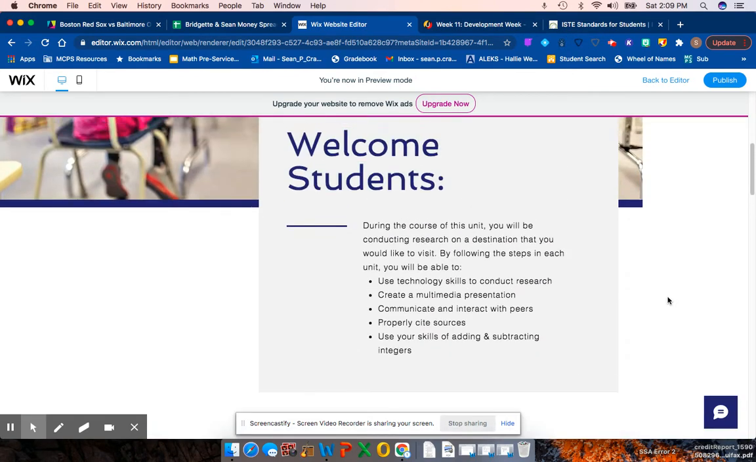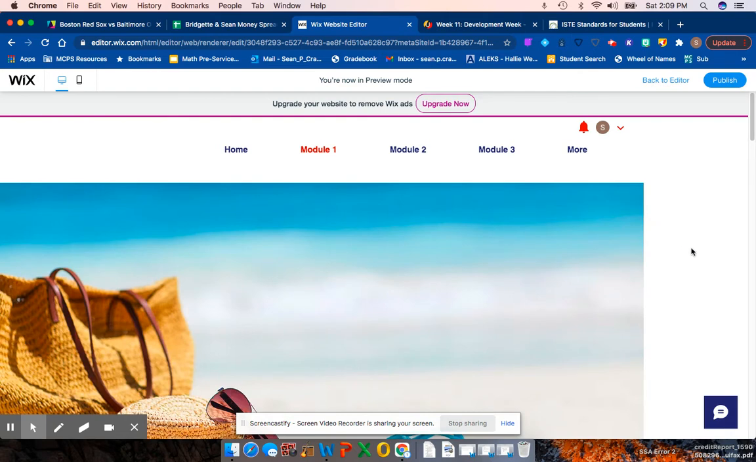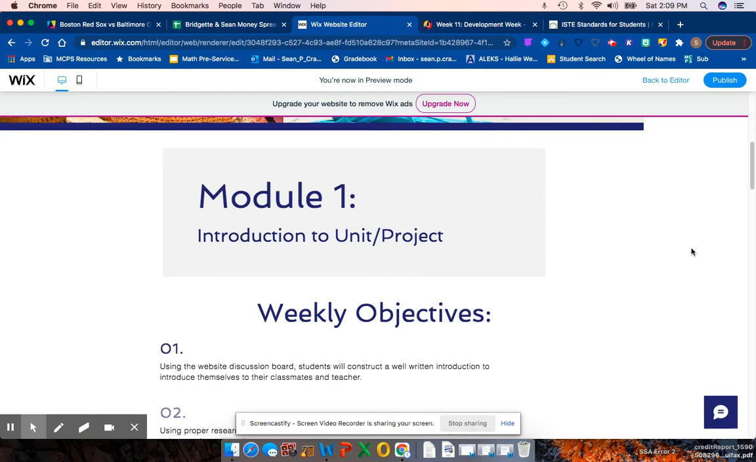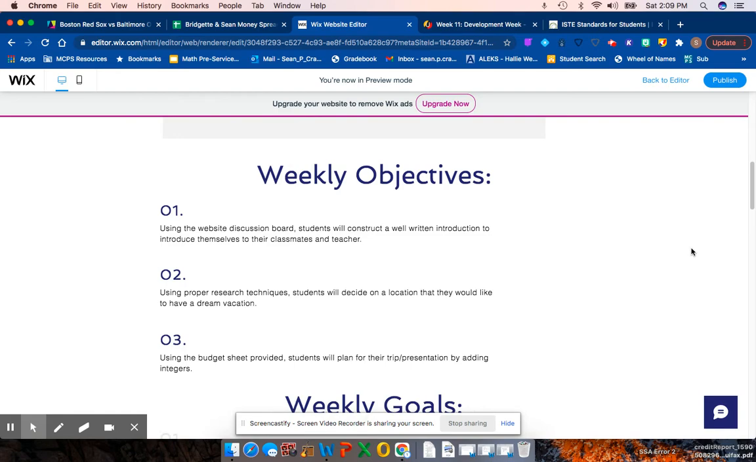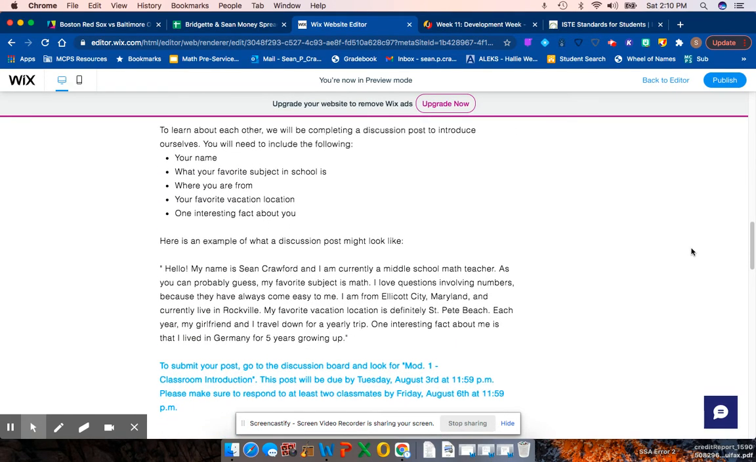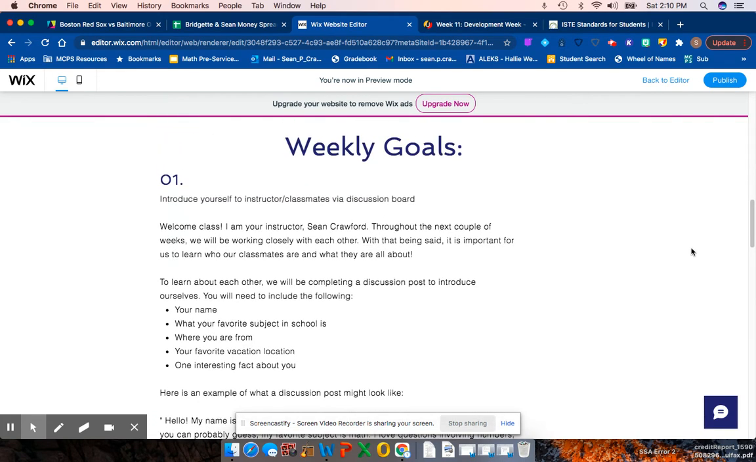So we'll scroll back up and we'll start with Module 1. Module 1 starts with just a brief introduction for yourself as well as a couple minor assignments. You can see the topic is Introduction to Unit/Project. Here we have our weekly objectives as well as our weekly goals. Under the weekly goals, you will see the descriptions for each assignment as well as the due dates.